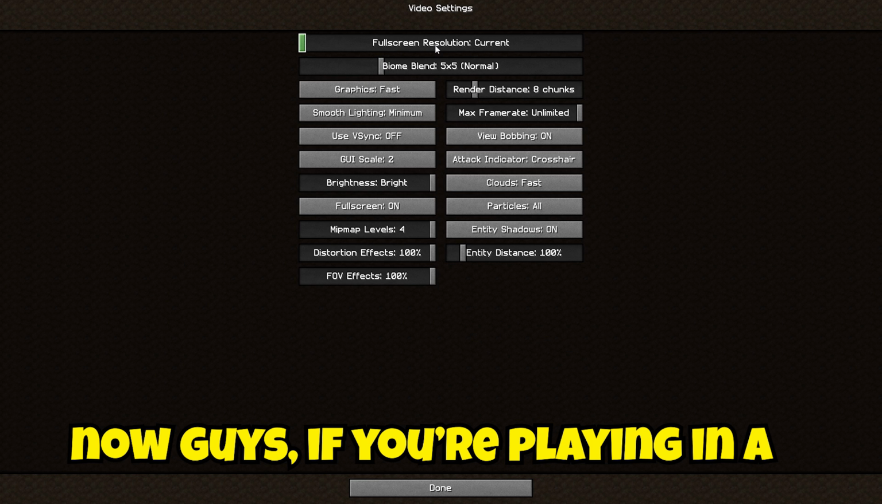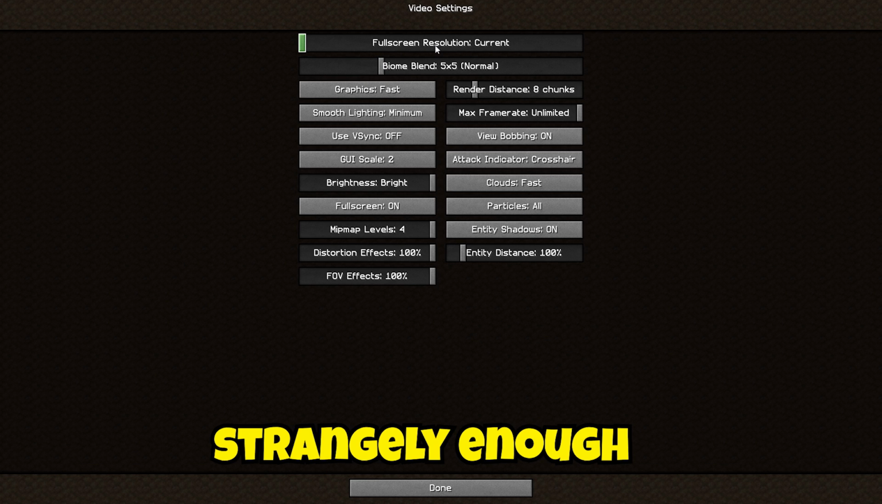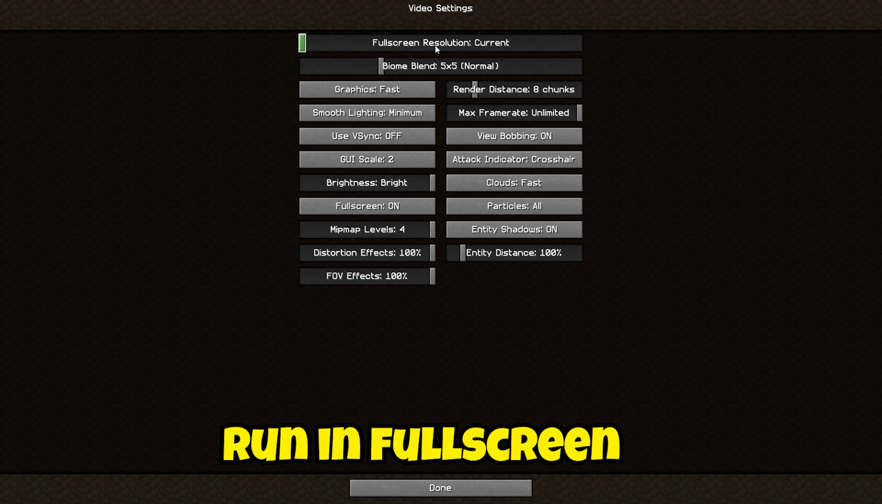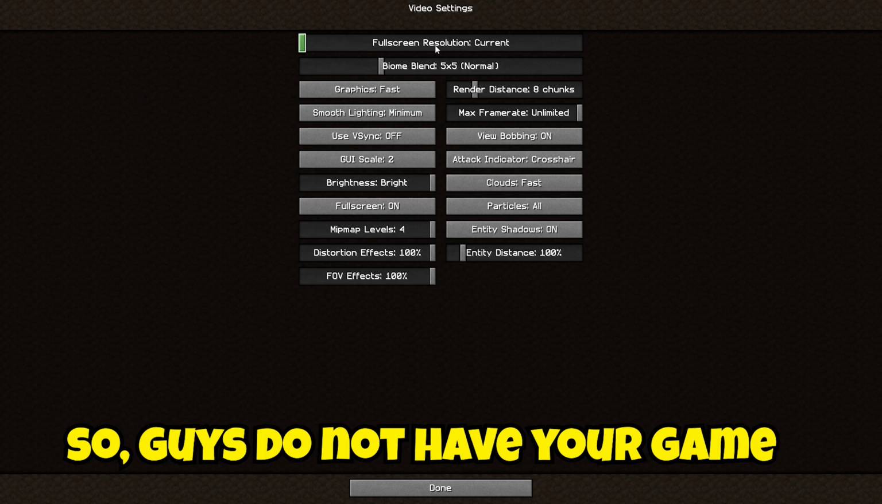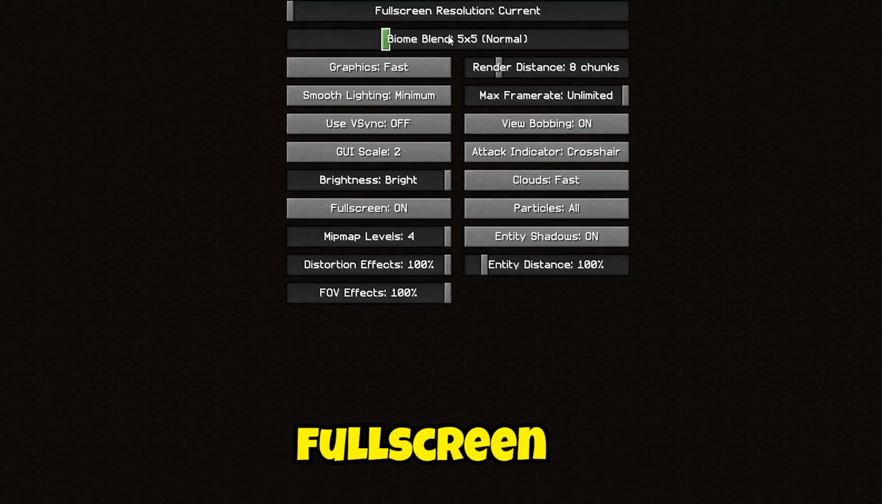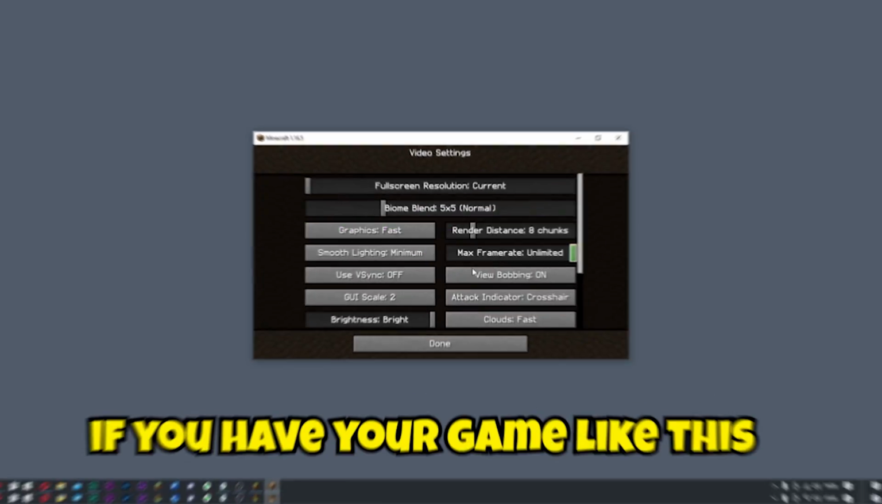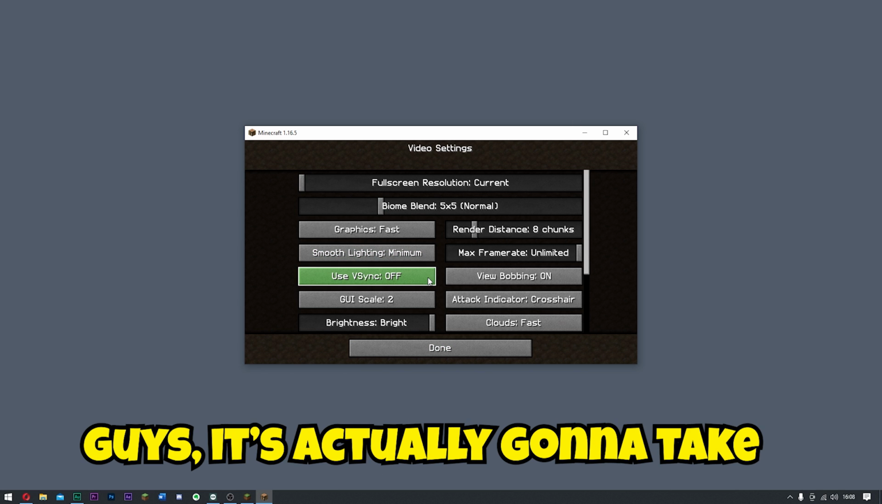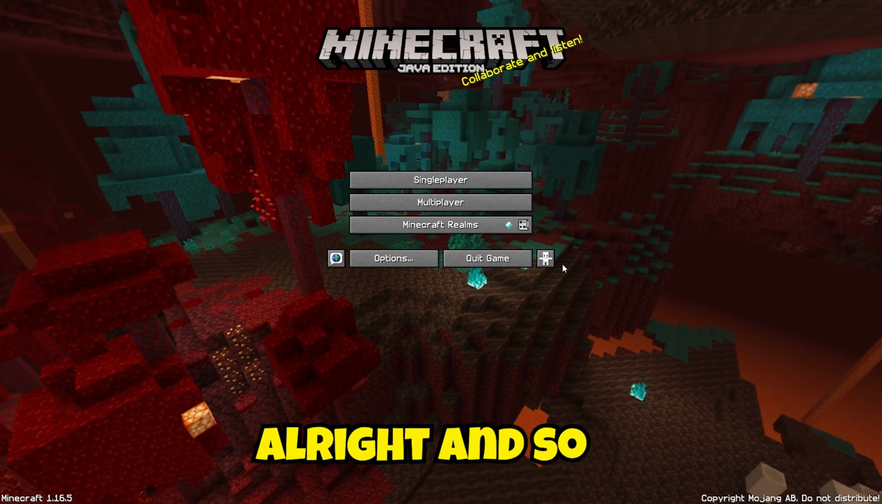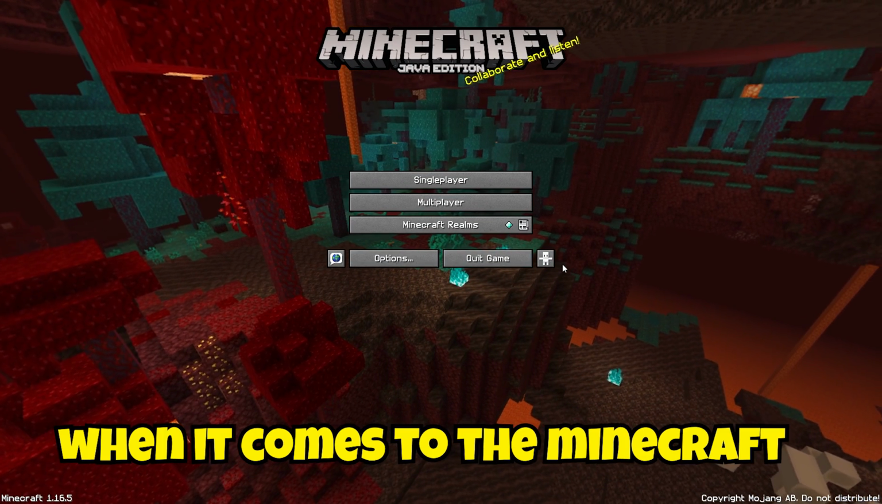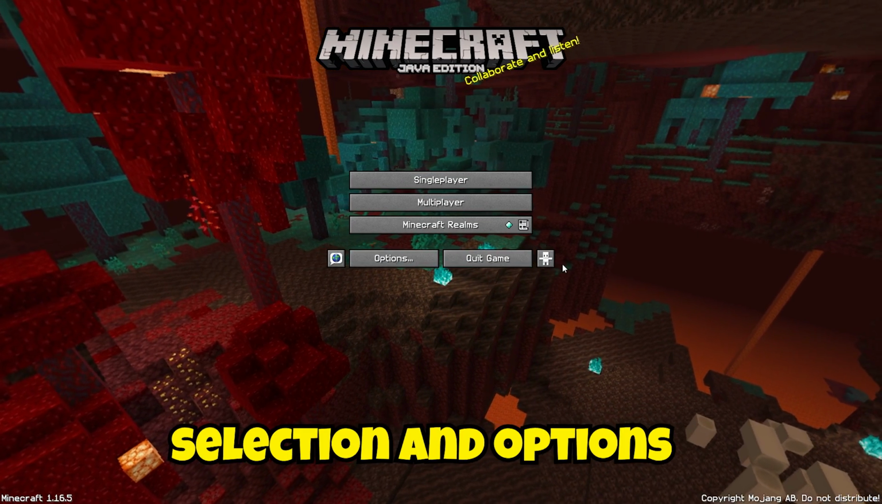Now guys, if you're playing in a certain resolution, strangely enough, if you make your game run in full screen, it makes it run smoother. So guys, do not have your game running in a window. Make sure your full screen is on. If you have your game like this guys, it's actually going to take more power. So make sure you are in full screen. All right, and so that is pretty much it when it comes to the Minecraft selection and options.